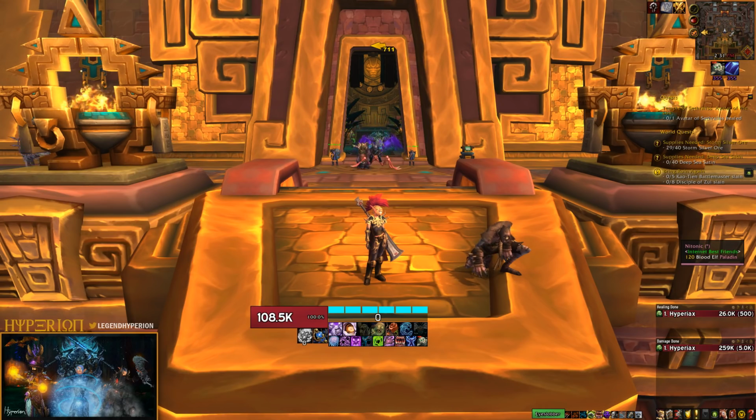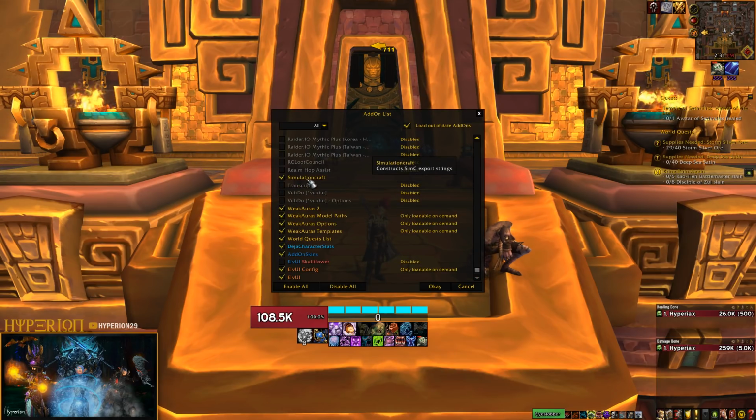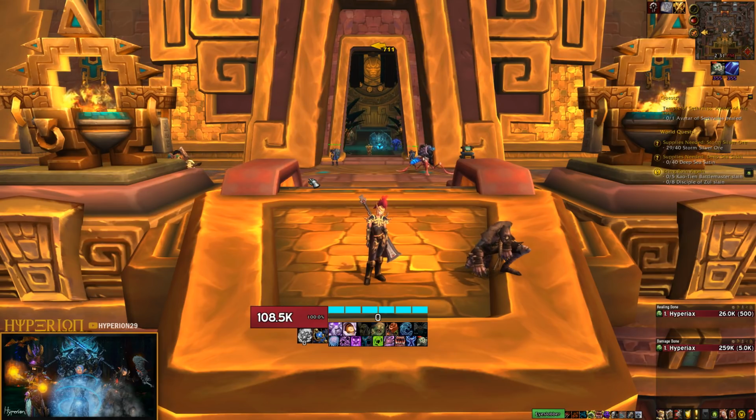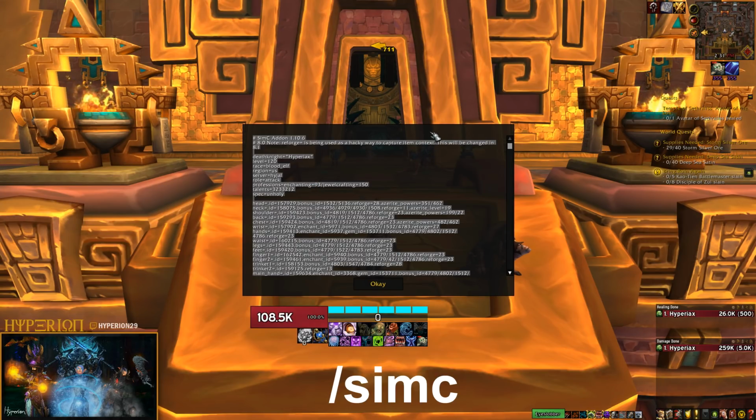I will show you the process I go through whenever I am optimizing my character for raiding. First of all, you want to install the Simulation Craft add-on, either through the Twitch client or download it directly from the Curse website. After you have it installed, you just simply type /simc in chat, all one word, which will pull up all your character's information in a text format, which you can then paste into the Raidbots website.